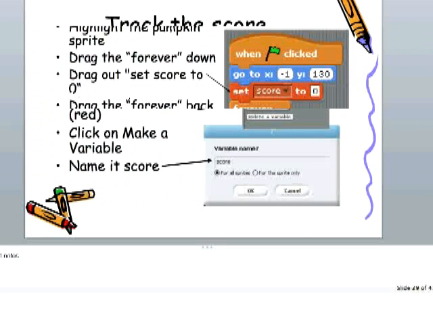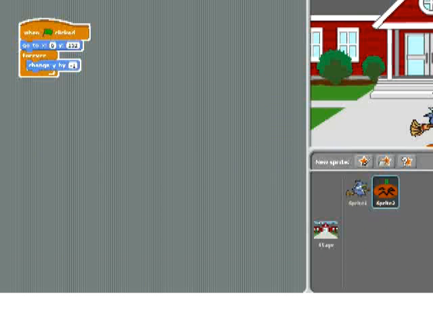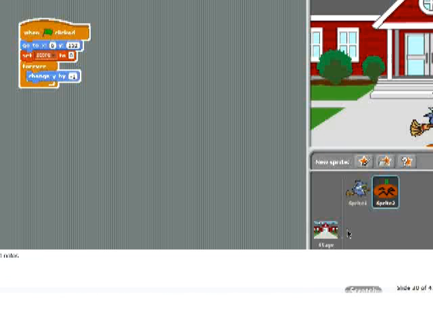So we added score. And we want to make sure that the score always resets when you start a new game. So not only do we want to go to this X and Y location, but we also want to set the score to 0 here as well. And then we change Y by 1, so it starts to fall. And then we want to check.